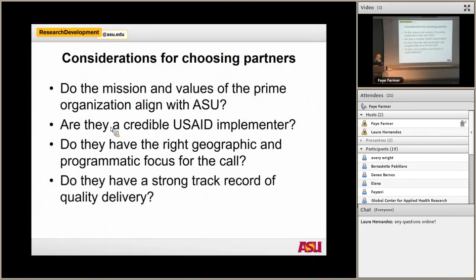And then finally, do they have a strong track record of quality delivery? So do they have a strong track record of what's called past performance? Is USAID pleased with how they've implemented past projects? If USAID is not pleased, they may not be a good partner for you to pursue. And again, I'm going to call on ASUID here. ASUID can really be a helpful resource in answering these questions, in part because they know a lot of the major implementers in DC, and also because they can help you think through and figure out where to get this information. So we'll touch on them again in the resources section.